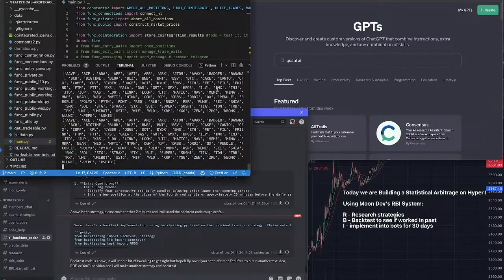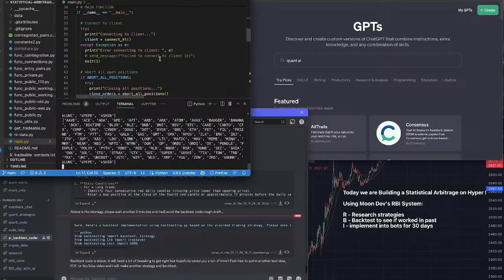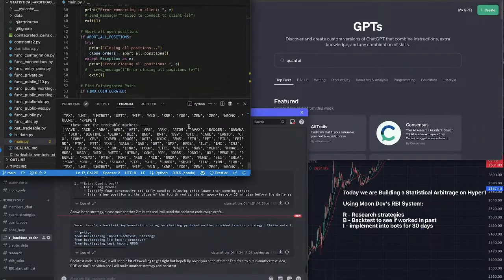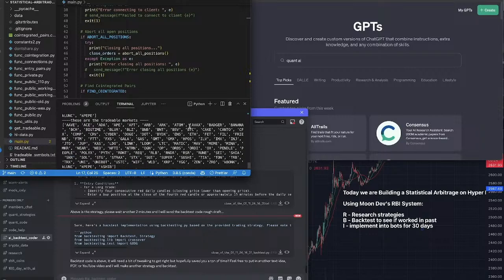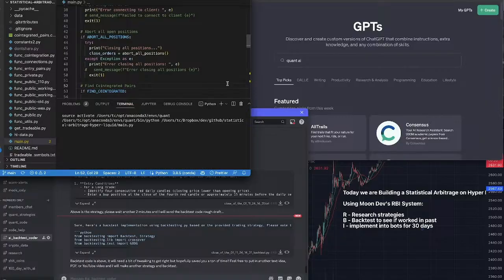So what I can do now is essentially go into my main file and see where we are. It says it is tradable. These are the tradable markets. I think I broke this a little bit by switching my internet off real quick.